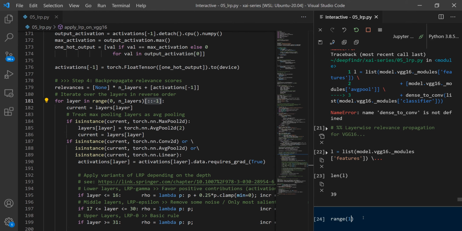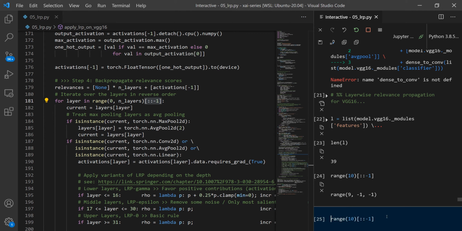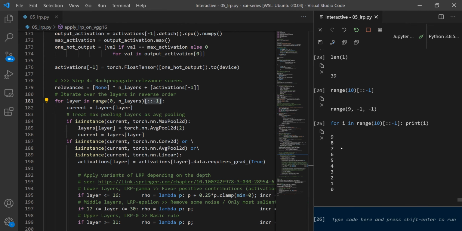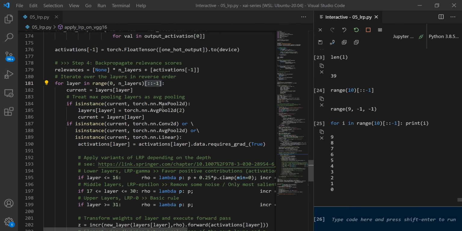So for example, if we have a range of 10 and print that, it looks like this. That gives us the reverse order of our content. Okay, and what we do here now is we say, if we have a max pooling layer, we replace it by the average pooling layer. That's also mentioned in the paper. You can do that to propagate the relevances.